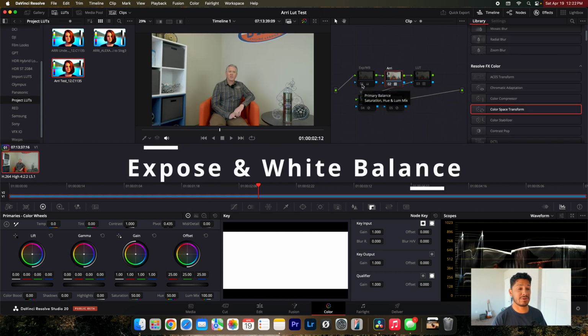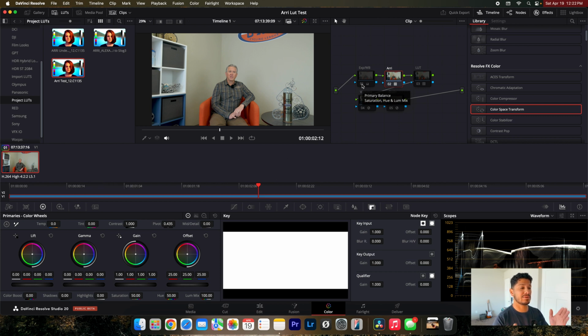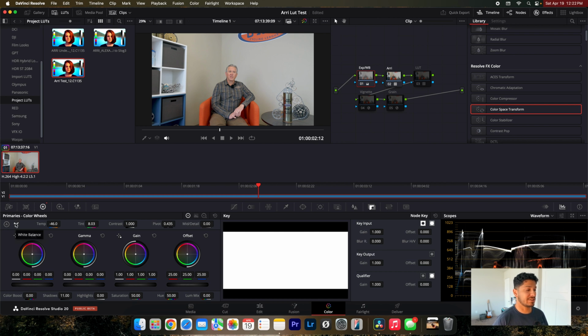So the next thing that you're going to want to do is expose your shot correctly and also white balance your footage in order to bring it to a true white color. That's what I've done in this node. I've upped the exposure by a little bit, and then I have also white balanced my footage. In order to white balance your footage, a couple things that you can do is select this dropper, select something white in your scene, and that should white balance it. And then from there, you can make any minor adjustments in order to make it look a little bit cooler, a little bit warmer, and then also the tint with the magenta and the greens.